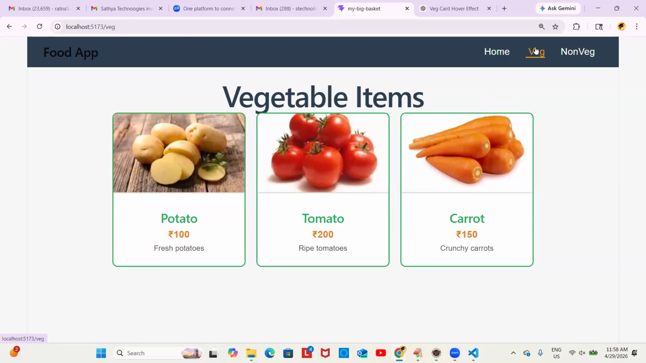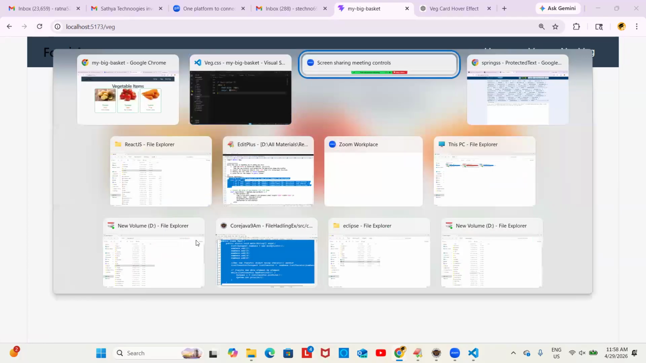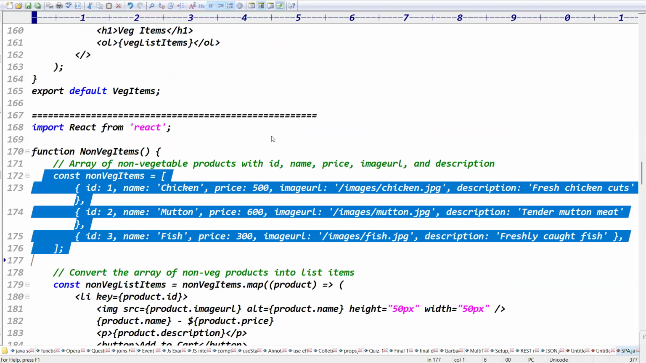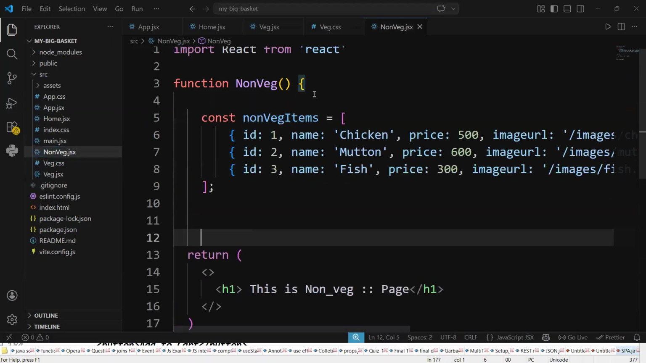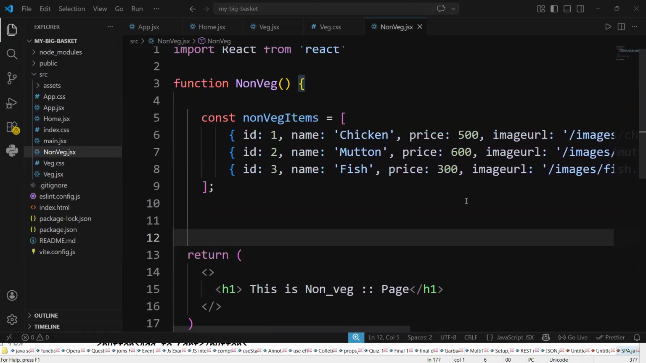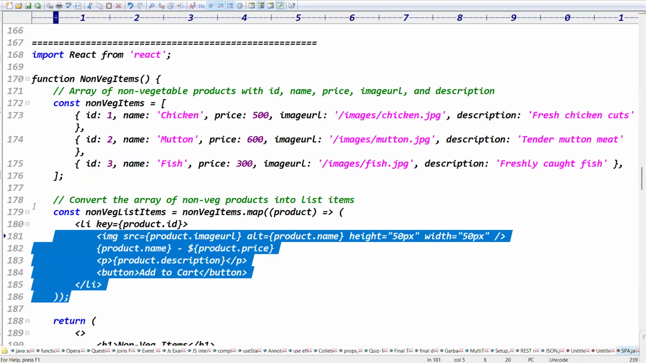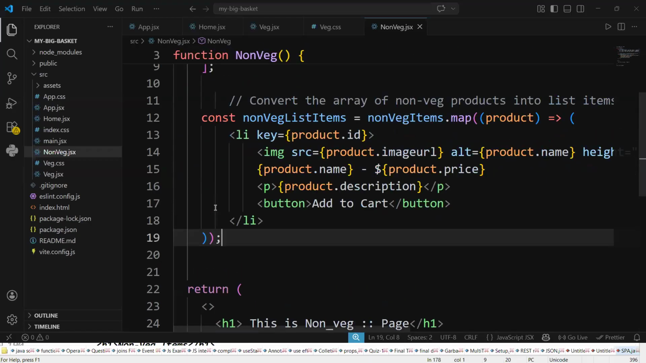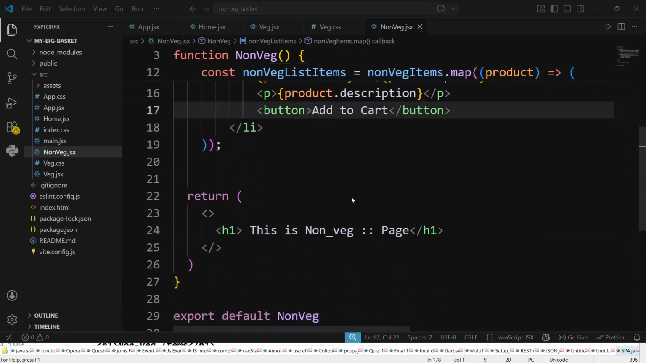Like that, the veg items should be displayed, and the non-veg items should be displayed. How many steps? You can take the non-veg items, guys. First of all, you take an array, the non-veg items array, with ID, name and price. Image URL is chicken, mutton and fish. Description: fresh chicken, mutton, like that. After that you convert that array of items into list items, because you got the objects. Convert those objects into list items using the map function.